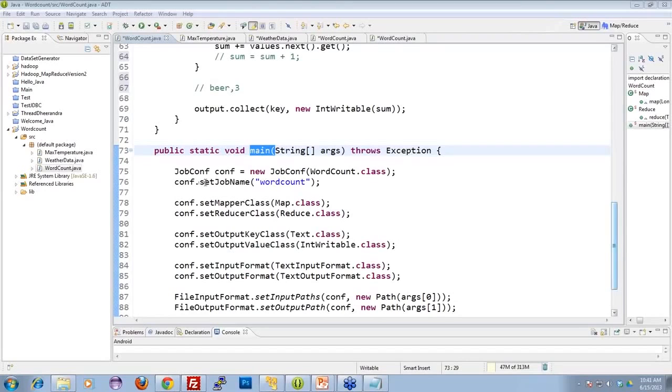First thing which we do is we define a job conf. We define a new job configuration, WordCount.class. You can set a name also, but this is optional. No need to worry too much about it here.